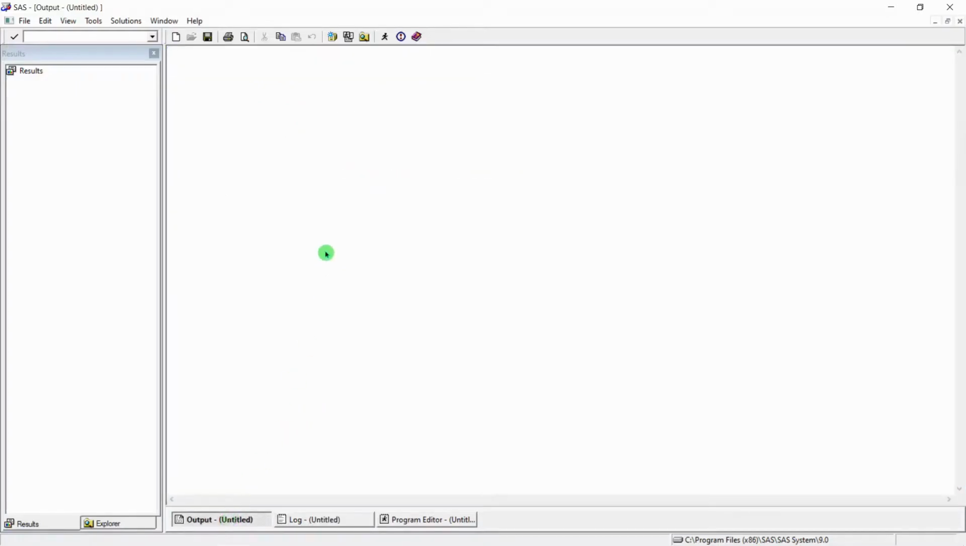Now output window, as the name suggests, it gives you the output. Now there are two types of output. One is the listing view, which is the default view in SAS, and the other one is the HTML view. Now the HTML doesn't come here in this output window. It comes as a separate window after program editor when we run the program.